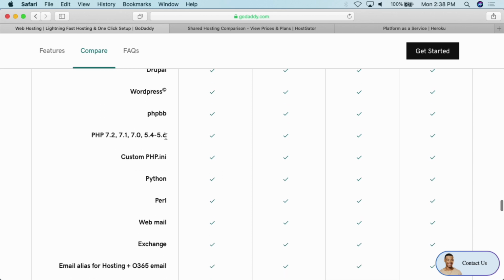So we go down here, what we can see is, okay, so we can use PHP 7.2, 7.1, 7.0, 5.4 through 5.6. And again, this can be very important for you if you're using legacy code. So let's say you have code that was written 10 years ago to do some services, and you want to deploy that somewhere. If it's not this particular version of PHP, you may run into issues if you try to put it onto this particular platform as a service. So that's something to think about.